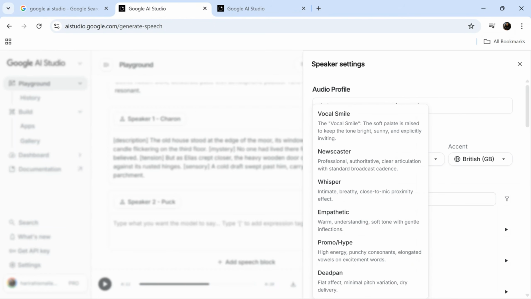So they have options here. You have vocal smile, you have newscaster, you have whisper, you have empathetic, you have promo, you have deadpan. And one thing I like about it is the fact that you can see a brief explanation of all of it, so you know what you're going to be achieving.